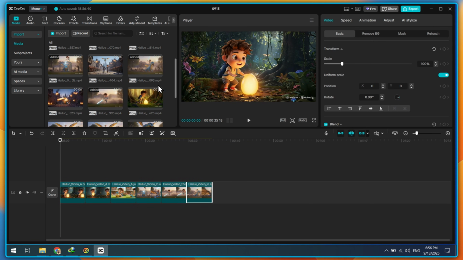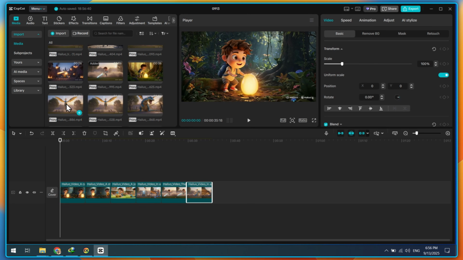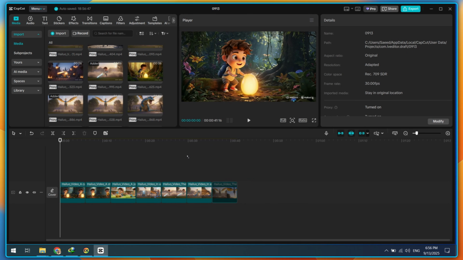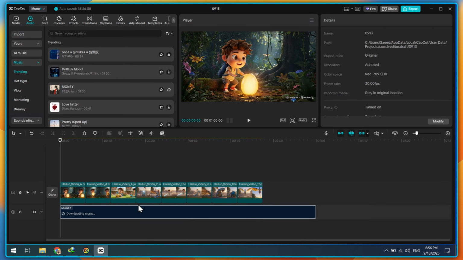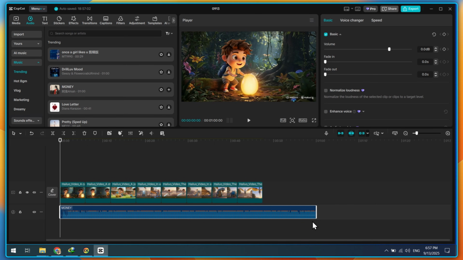Also, make sure to add sound effects. You can use the ones we generated with MM Audio in the previous step, or if you prefer, you can add your own custom sound effects to match the story. This will bring more life and realism to your final video.